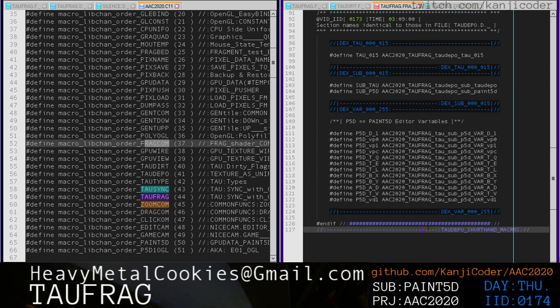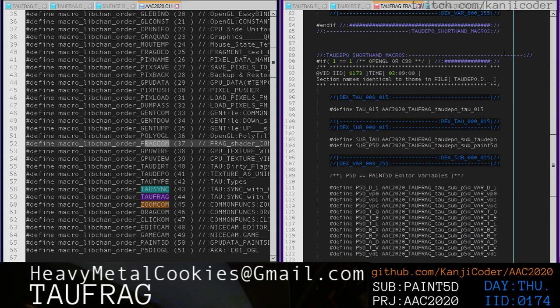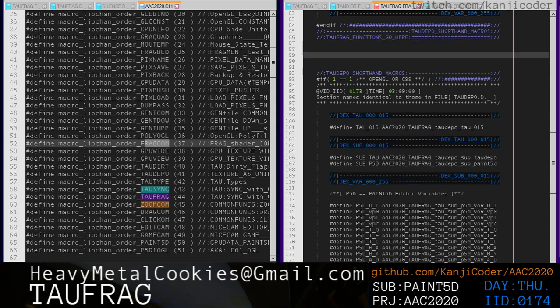Right, and this is going to be the cleanup section, right? So we want to clean up. So the actual functions that we want to use are going to go in this section here.